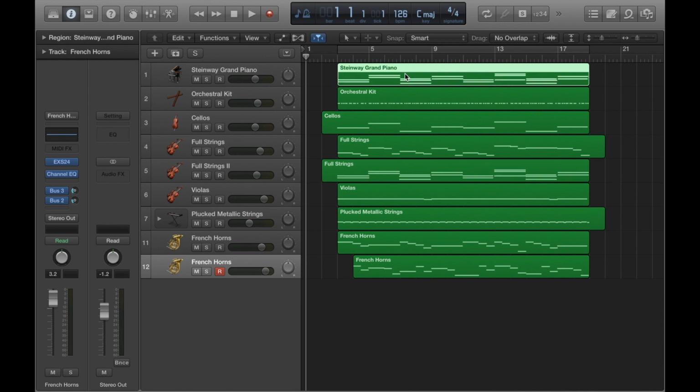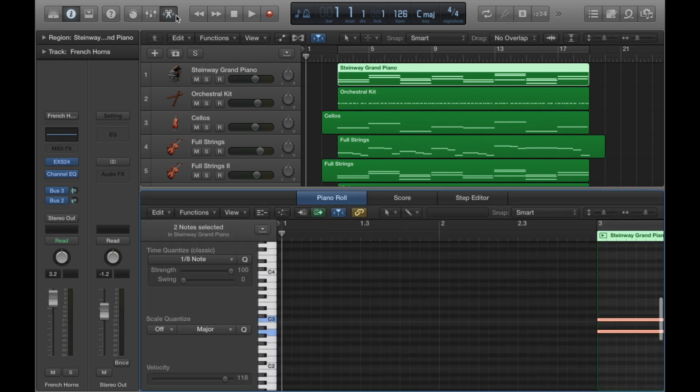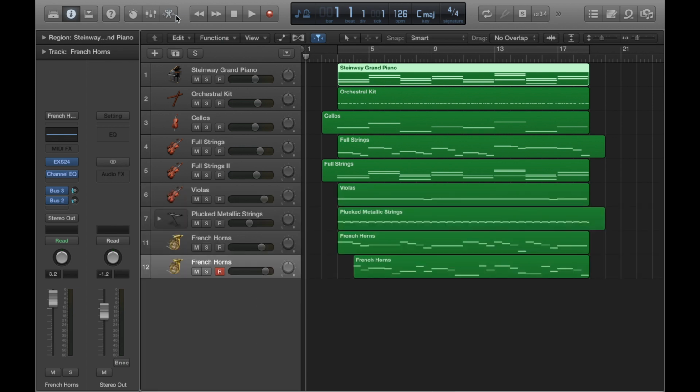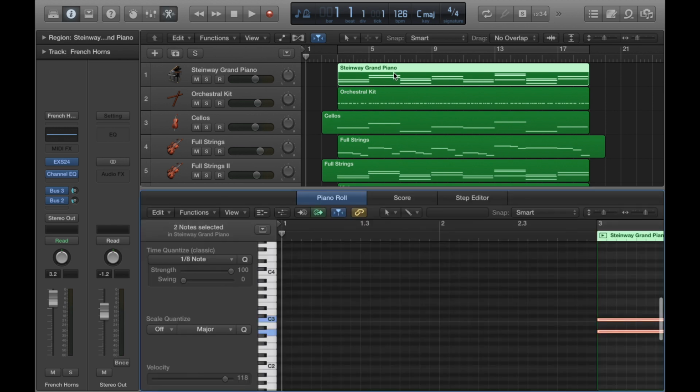I'm just going to go on this piano part here. So there's a few ways of opening it. You can go to this editing button, or you can press E on your keyboard to open it up. Or you can just double click the audio file and that will do it as well. So that brings up the editing window.